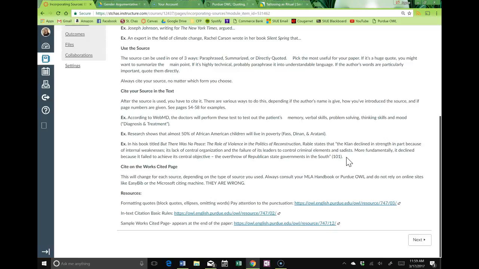The point of the in-text citation is so that I can go directly down to the works cited page and find your source immediately. If you'll notice, what's in the in-text citation is the very first thing that appears on the works cited page. So when we get to the works cited page, you see, I've given you some examples here, and I'll show you the Purdue OWL site just in case you haven't been on there yet.